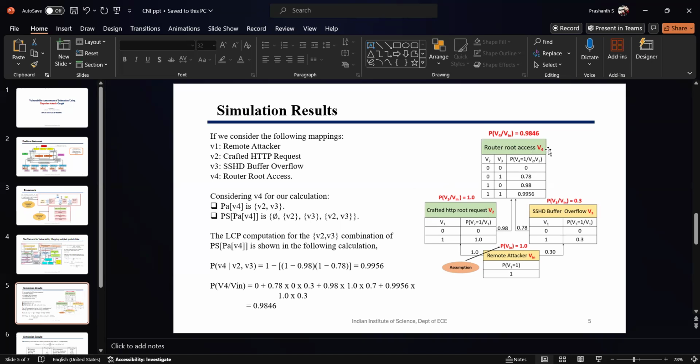V4 has parent nodes V2 and V3. So 00, 01, 10, 11 represents the different ways of the parent nodes getting compromised. V2 equals 0, V3 equals 0 represents both are uncompromised. If both are uncompromised, then the probability of V4 getting compromised is also 0. So that is the meaning of this first row.